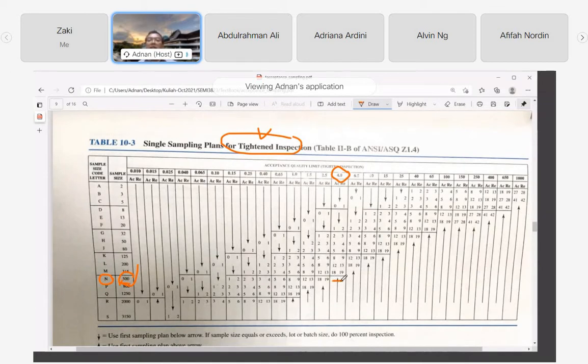In order to accept, because the arrow stops here, you have to move to the next level. In order to accept, you must have 18. To reject is 19. Because the sample is 500, a big sample, of course the decision criteria here are big too, 18 and 19. So there is no gray area. You must decide. This is the advantage of using tightened inspection. No need to go for second sampling, because decision must be made since you already have 18 and 19. There is no gray area.